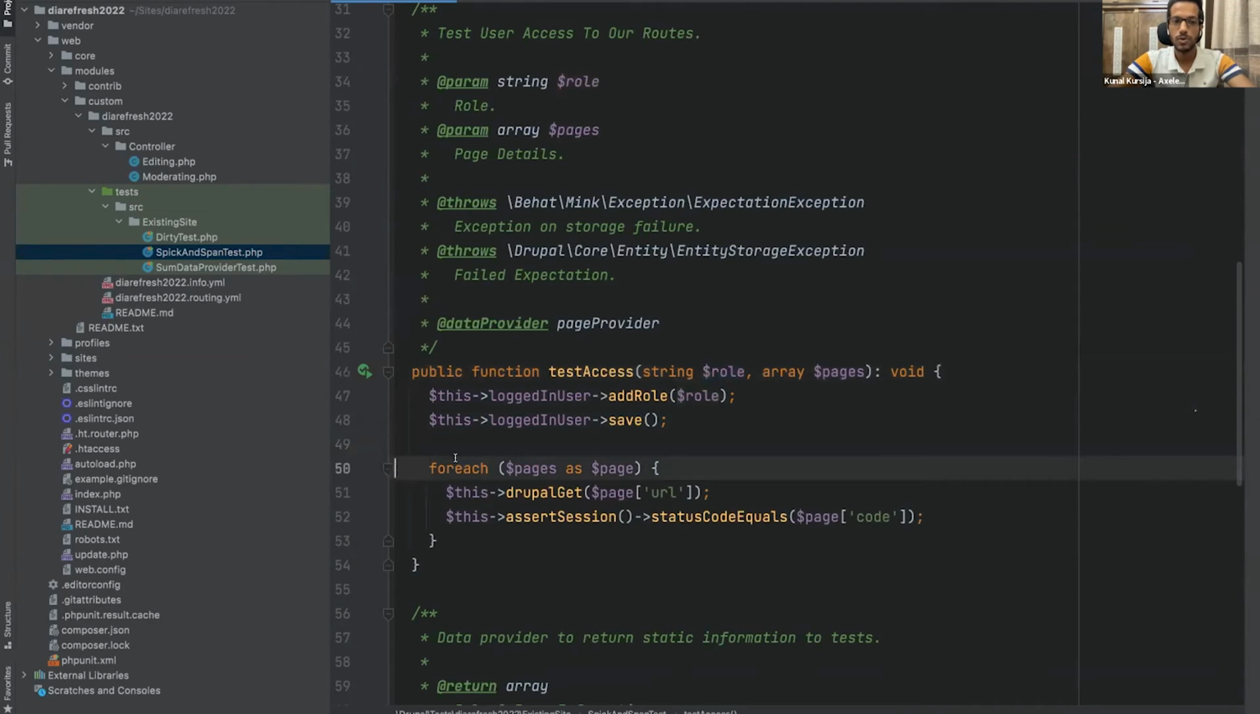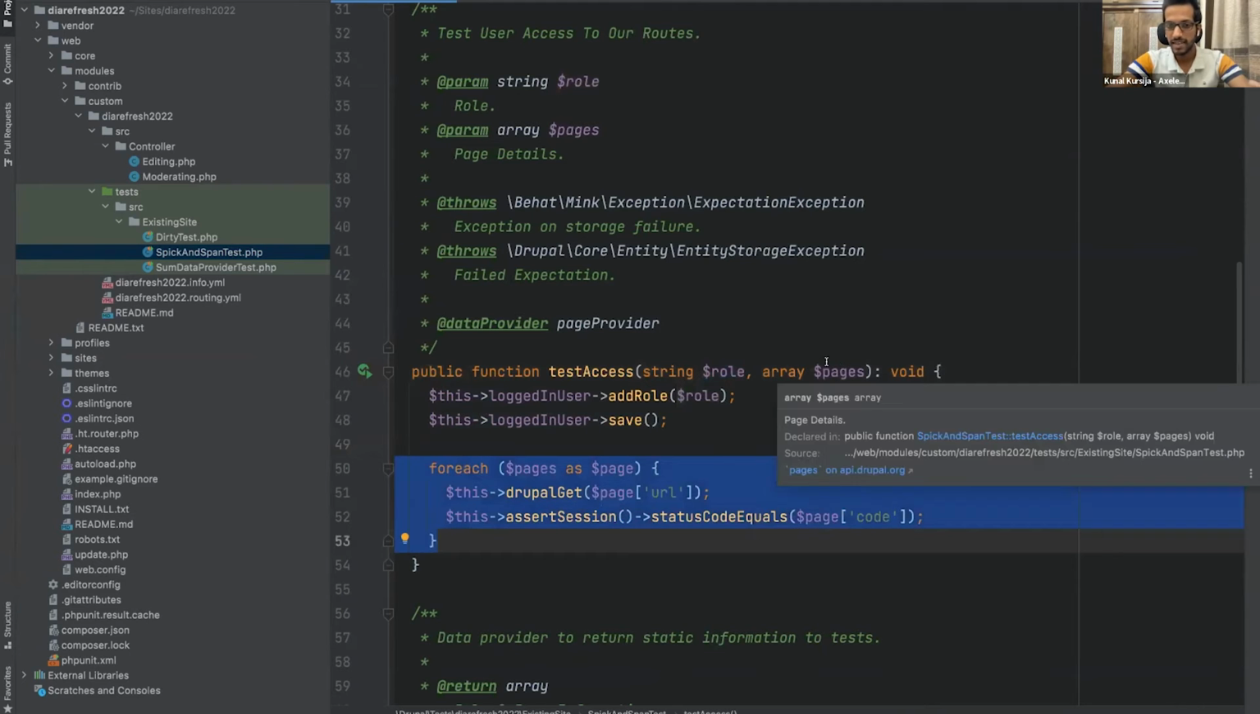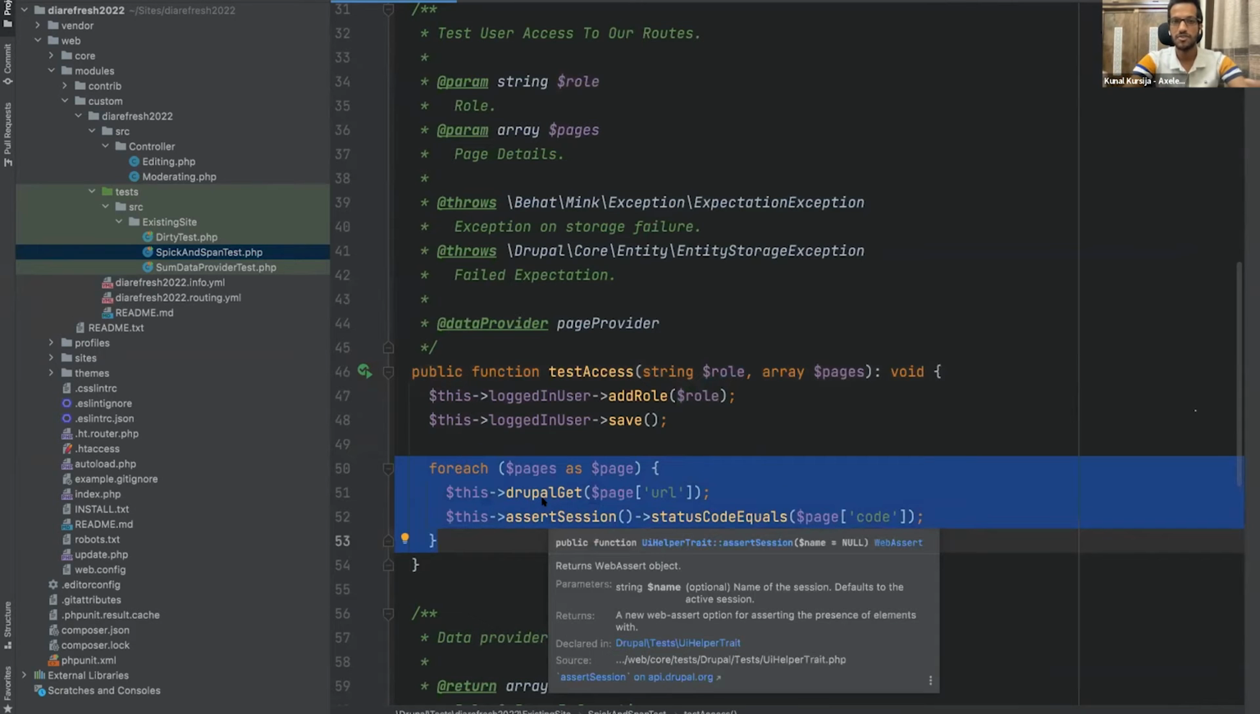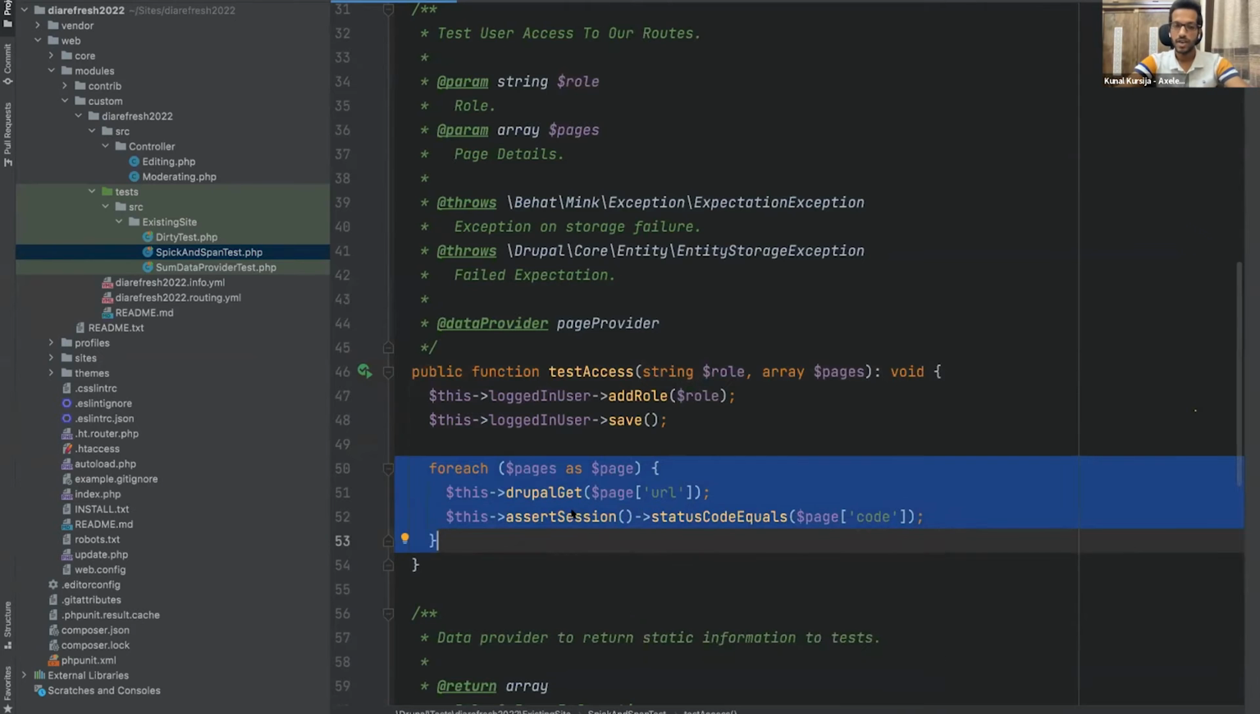After that, we are going through each page that is provided to us. We are going through the array, going through the pages and basically checking if the user has access to that particular page or not. And according to that, we are doing the assertion.